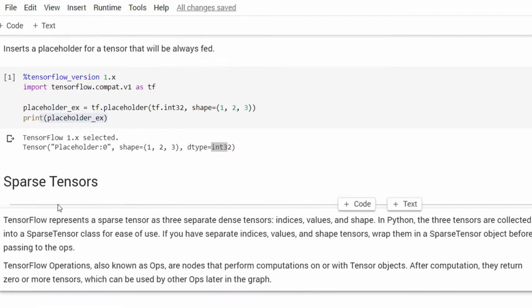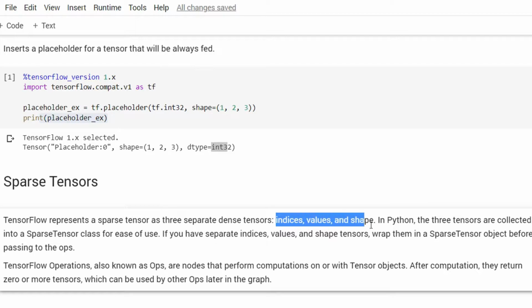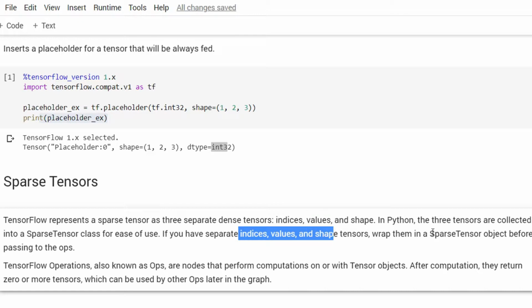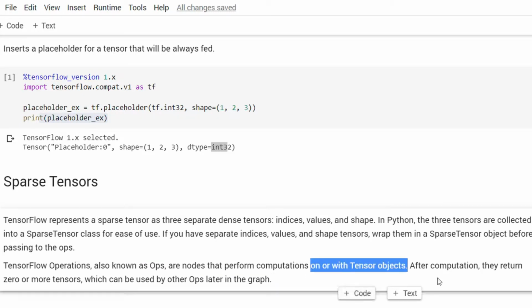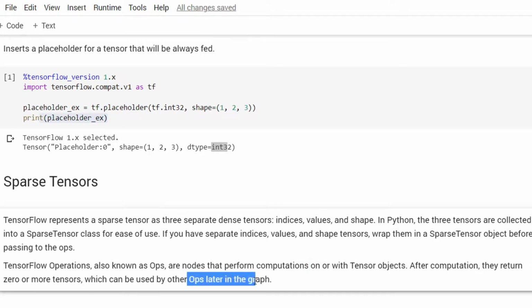What are sparse tensors? Sparse tensors have three different tensors: an indices tensor, a value tensor, and a shape tensor. All these three tensors can be wrapped into a sparse tensor object before passing to the ops. Now what are ops? Ops are the TensorFlow operations. These are the nodes that perform the computations on or with tensor objects. After computation, they return 0 or more tensors which can be used by other operations later in the graph.